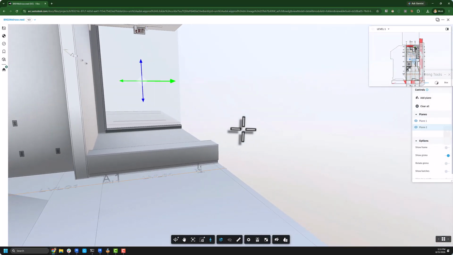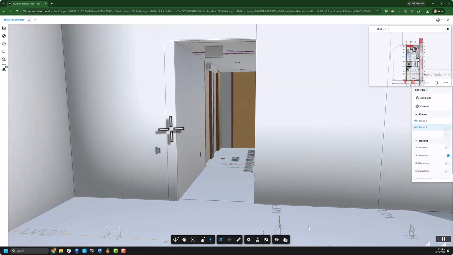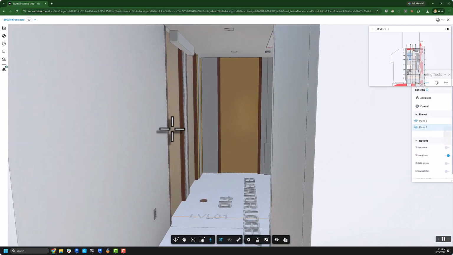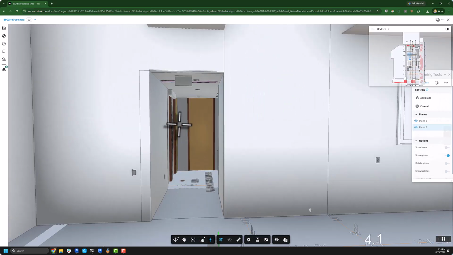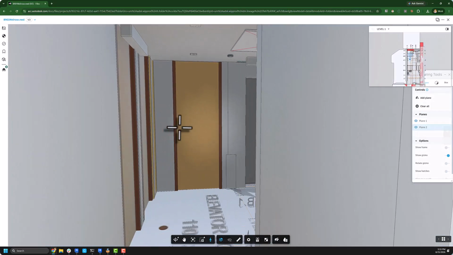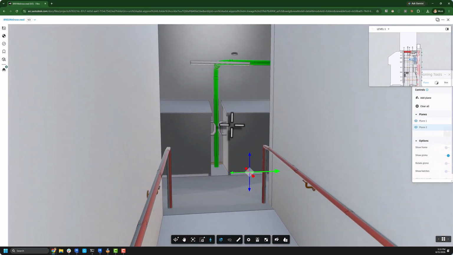So there I am. I'm left clicking and dragging. And then I'm using W to move forward, S to move back, A left, D right. And that's how you navigate in first person.